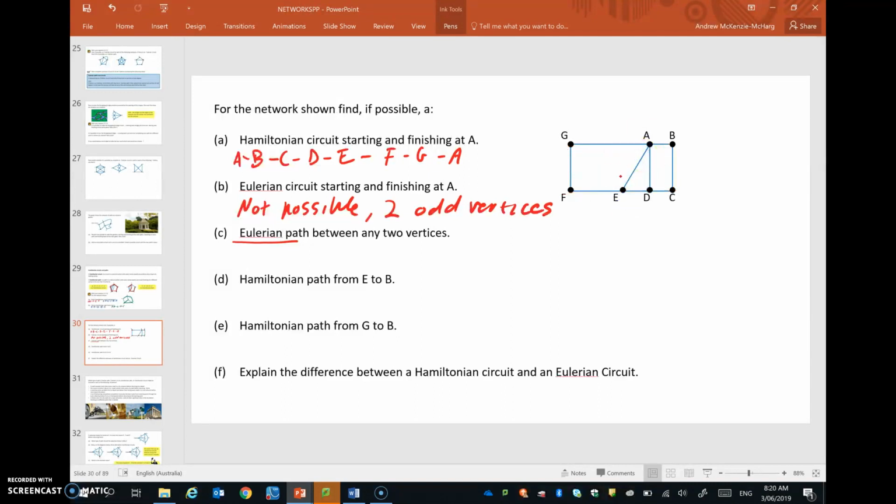So what was that? That was E to A, to G, to F, back to E, onto D, and then C, then B, then A, and then we end up at D. Now, there are other Eulerian paths that would exist, but whatever Eulerian path you have, it must be starting at either E or D and finishing at E or D. It's got to start at one of those odd vertices.